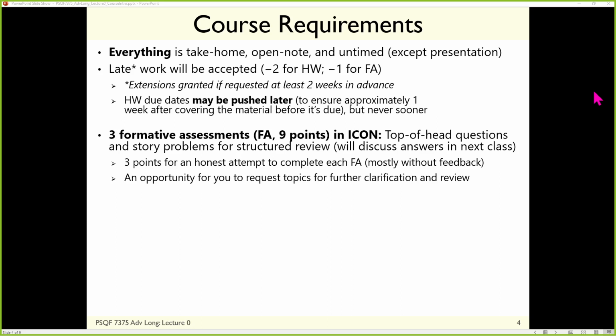Late work, I accept with a little bit of points deducted so that you have an emphasis to keep on track. I promise that I will never make homework due sooner than it's currently listed on the syllabus, but it may be due later. My goal is to have at least a week between when we finish talking about something and when you're responsible for providing some sort of understanding or demonstration of that, so it might get pushed later.